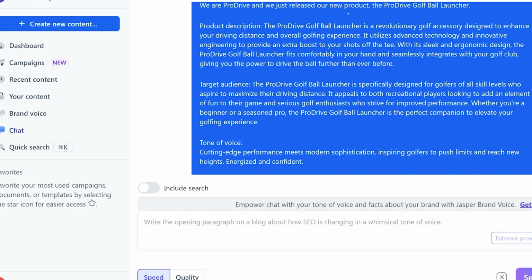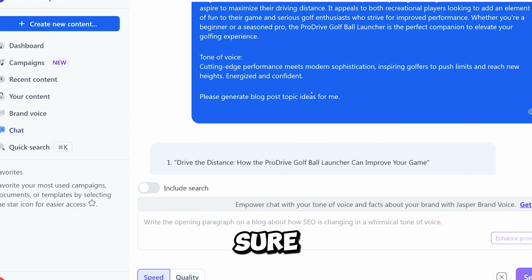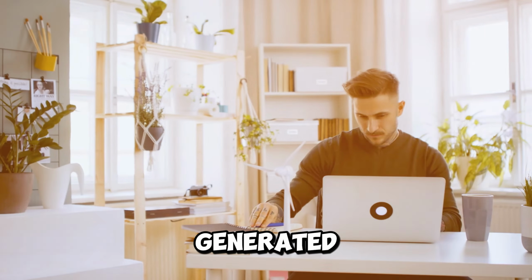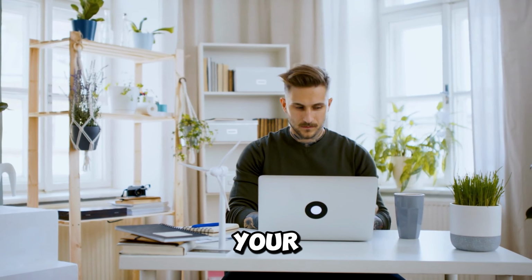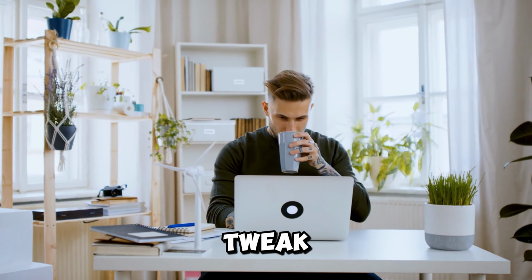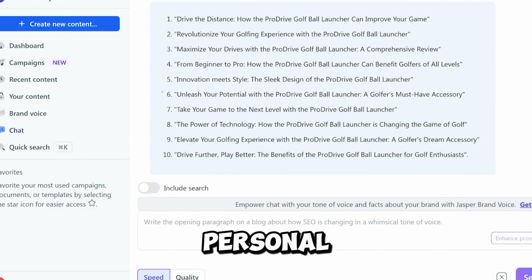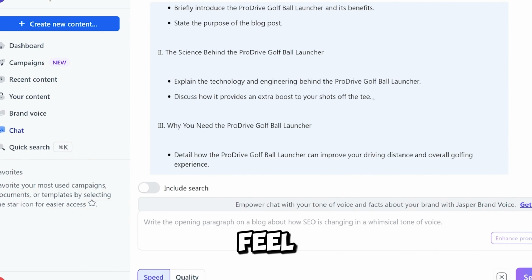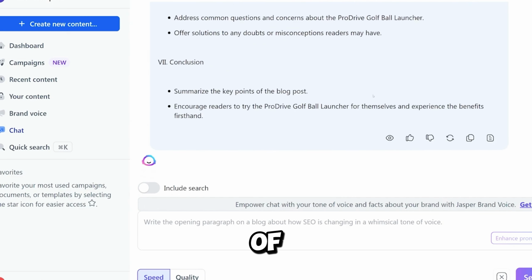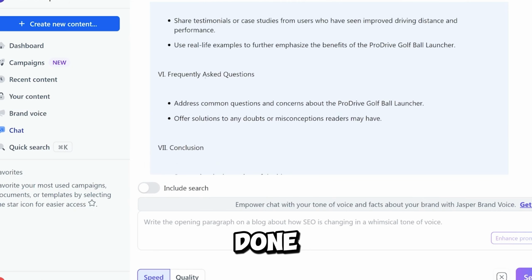Jasper scripts are always great, but they might not be perfect or exactly what you're looking for. Regardless, make sure to copy and paste the generated script into a Google Doc or somewhere and add your own touch. You can tweak the tone, add your personal opinions, and even add examples to make it feel more you. Instead of staring at a blank page for hours, you've got 80% of the work done.